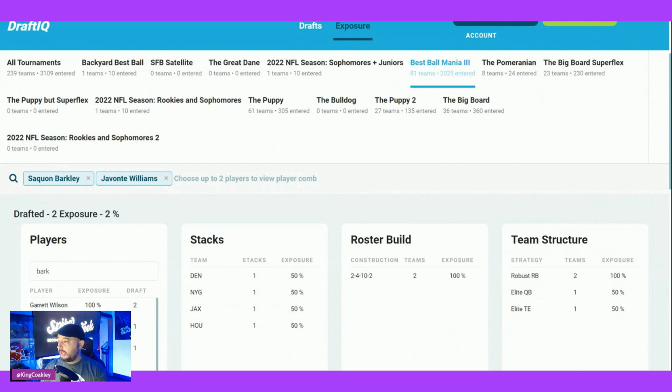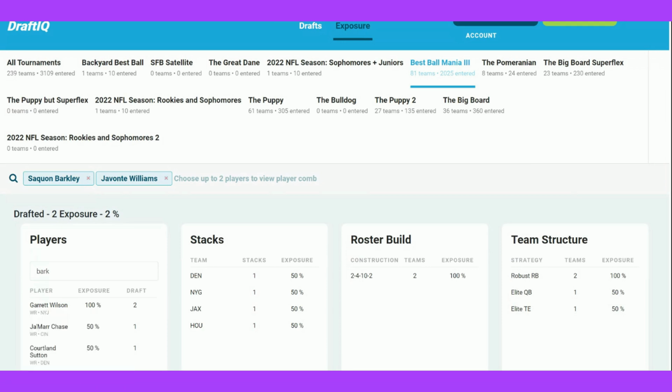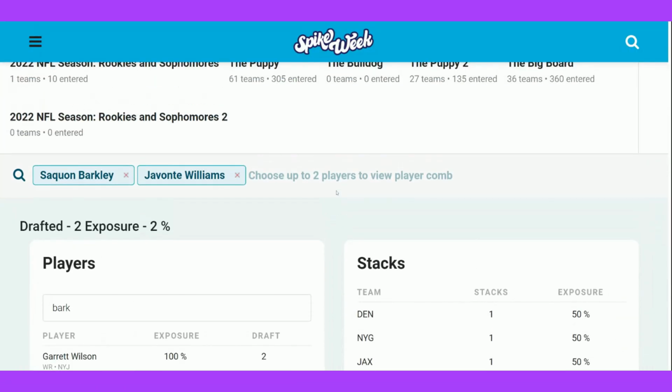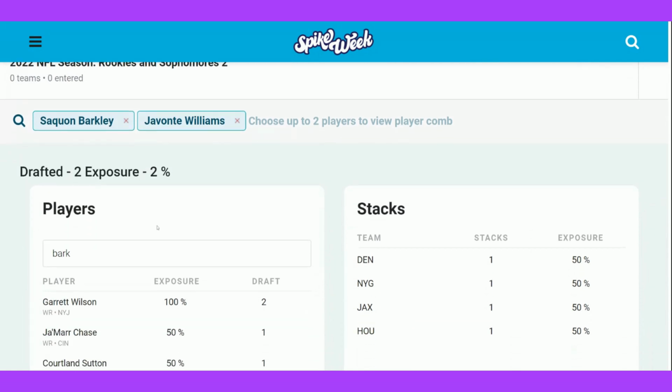So I just wanted to show this off as well. As we're drafting, I just went over to our Spike Week Draft IQ just to look at that exposure. Let's just full screen this. And what you can see is that when I put in Saquon Barkley and Javonte Williams, I've actually only drafted 2 out of like 80 teams that have the 2 of them. So even though I have a high rate of them, there were only 2 teams that had them. So I'm actually not upset at all that we took Barkley and Javonte Williams.